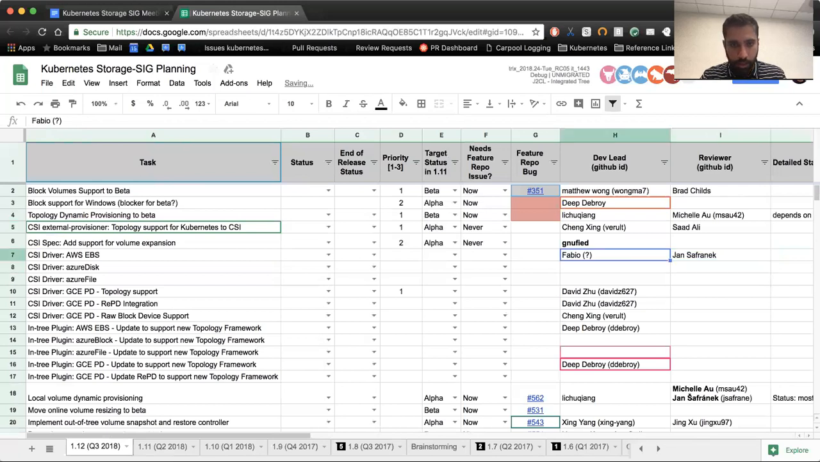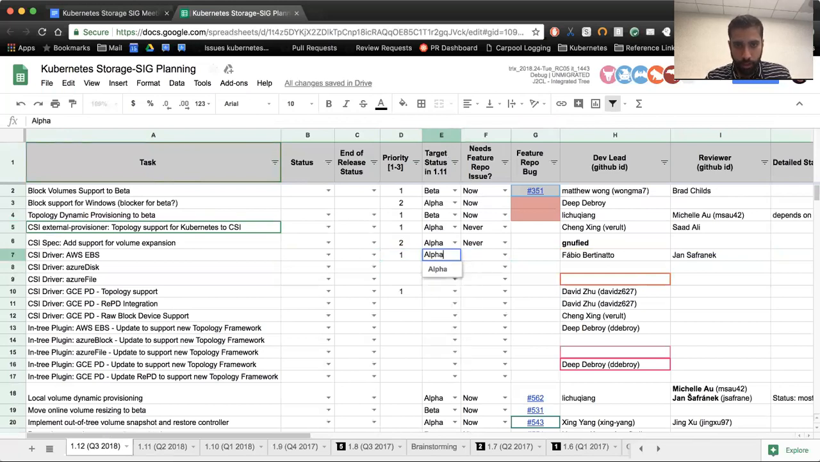Perfect. Priority-wise, I'm going to go ahead and mark this as a 1 because eventually we want to get the entry drivers out, and this is going to be a dependency for that. Would folks agree with that priority? Yes. Cool, we'll go ahead and call that alpha. Since this is not an in-tree Kubernetes feature, I don't think it needs a feature repo bug.